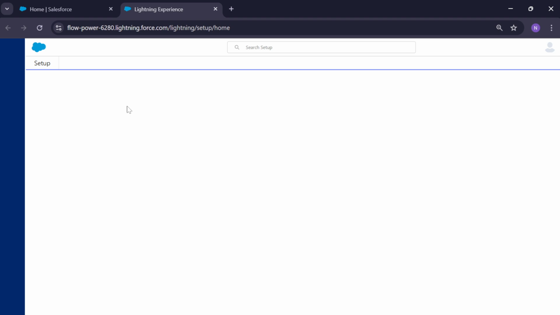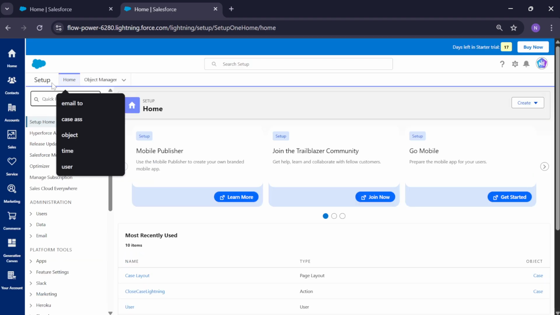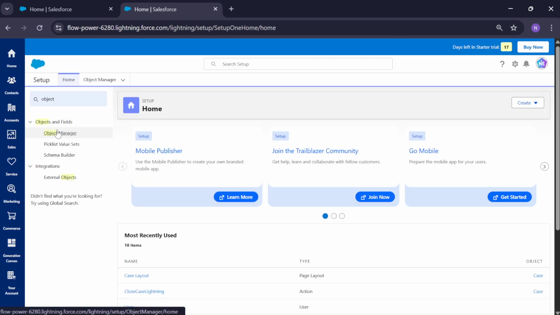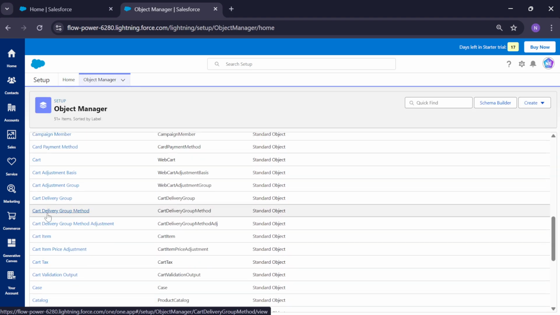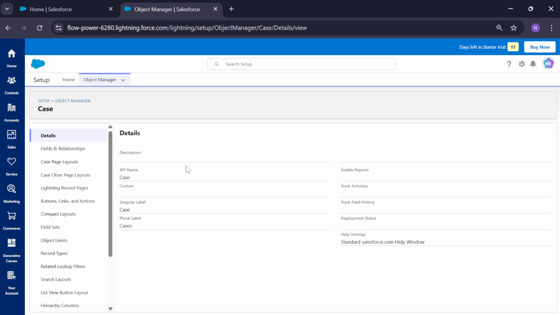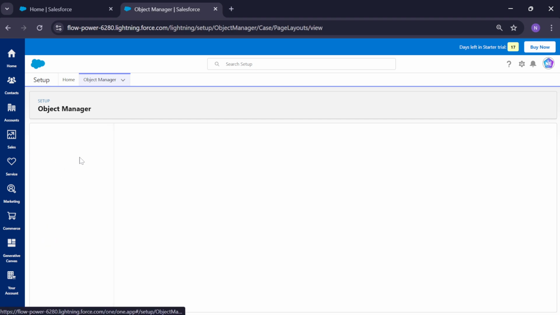In the Quick Find box, type Object Manager and click on it. After that, choose the object you want to update, like Case, Contacts, Lead, or Opportunity. Now, click Page Layouts from the left menu and select the layout you want to modify.